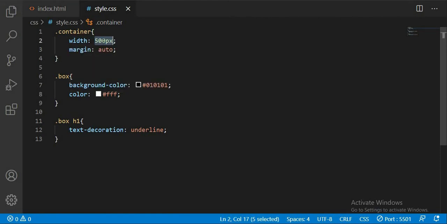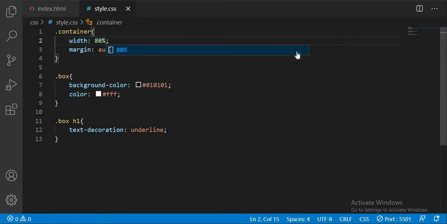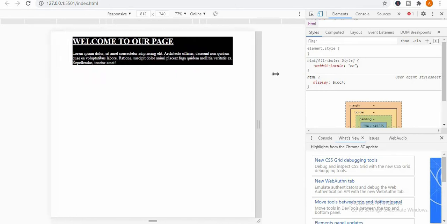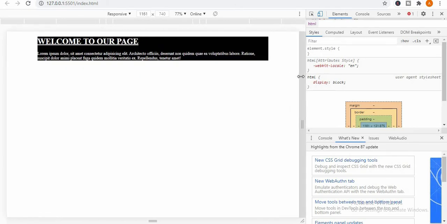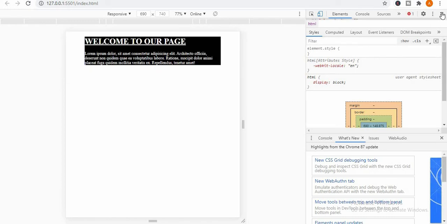Now when you have the width, next time you want to use percentage, let's have 80%. If you are selecting 80% of whatever screen size you have, whatever screen you are using, you are using just 80% of the screen. So you can see it automatically changes. It's adapting to 80% of the screen size of your device. So we're done with that.